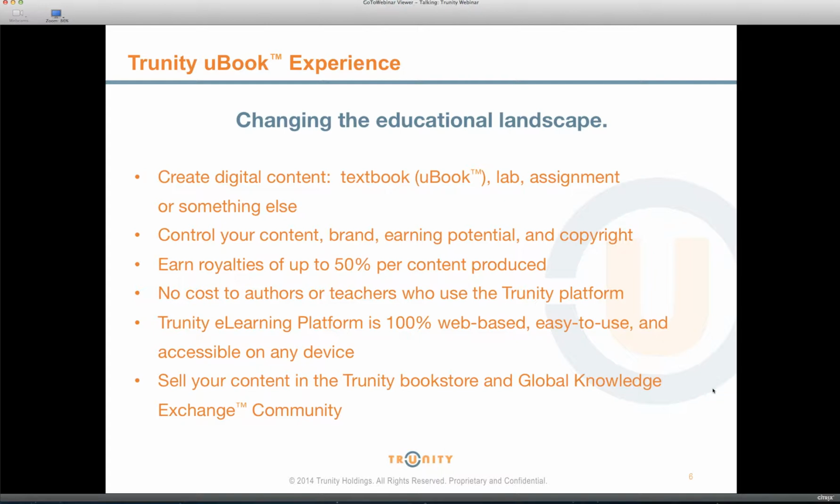We also enable you as the author to control your content and brand. Not the least of which is that you retain the copyright to all of your intellectual property and are involved in the marketing and branding of your content. Our financial arrangements are significantly better than traditional publishers who typically offer 10 to 15% royalties. Our authors are typically up in the range of 40 to 50% royalty rates. The use of the platform is free to authors or teachers. The platform is 100% in the cloud. It is virtual, we do not produce any physical products.